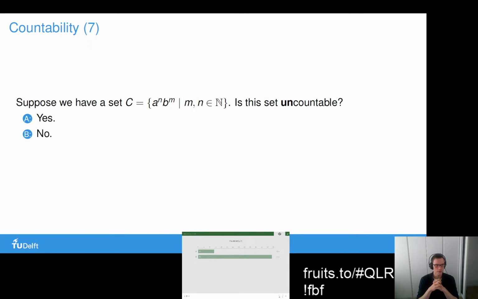All right, let's move on to the next question. So no, this one was not uncountable. It is countable because there's a bijection to n times n, which we can map to n. Okay, two more of these. So once again, here we go.